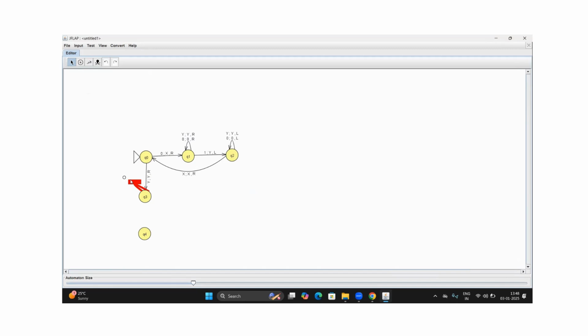Let me just relay out this one. Yes, we have come here. So let us have one more state Q4. Upon receiving the blank space, we move to the right over the blank space. Q4 will be the final state here. So this is the Turing machine to accept the strings of the language 0 to the power n, 1 to the power n, where n is greater than or equal to 1.